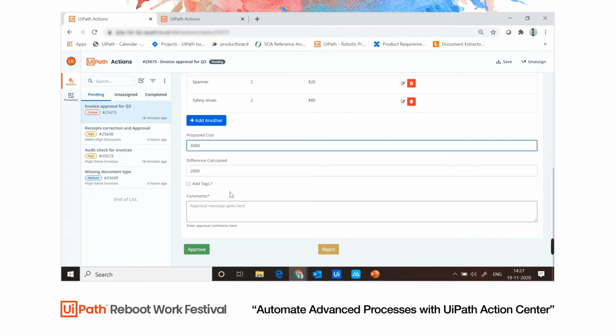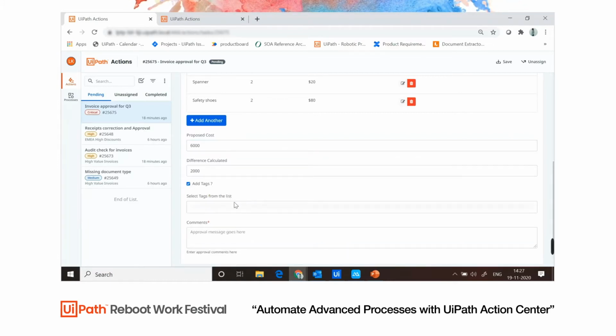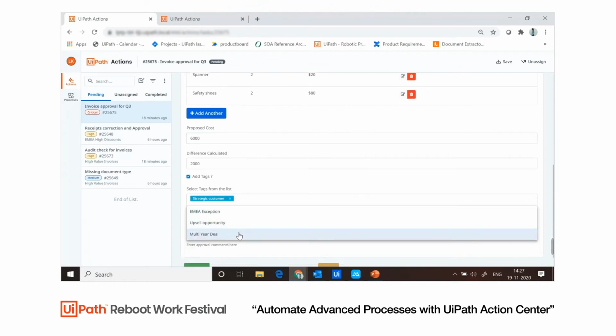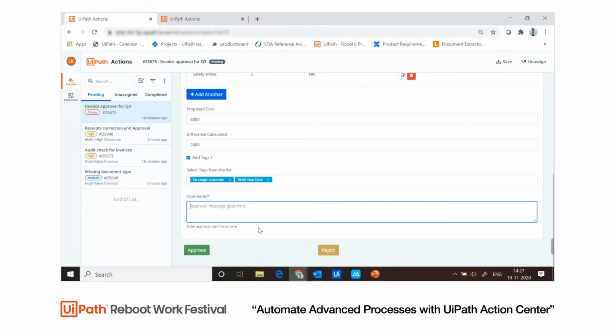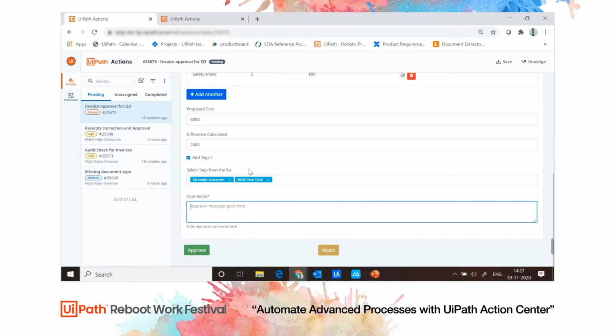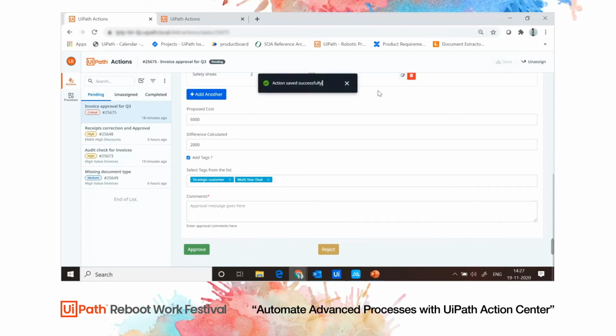Only if I wish to tag this invoice, the tag field is presented to me. Action forms can have advanced logic embedded in them to help business users provide more accurate inputs and be less error prone too. Let's save this form even without completion to revisit at a different time.